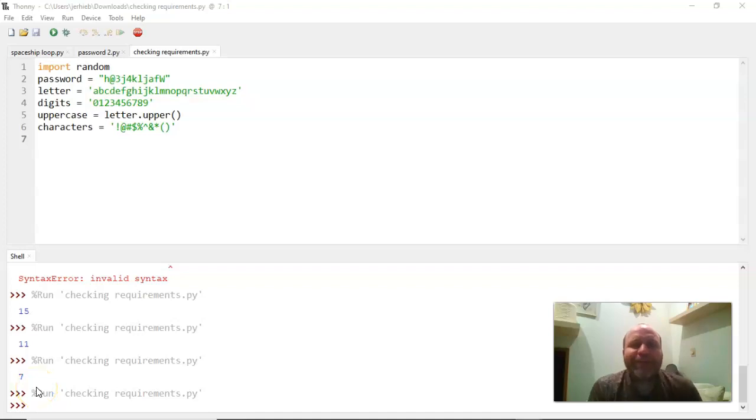Hello, Mr. Heeb here, and today we're going to look at checking to see if a password meets certain specifications. If you ever have to type in a password, sometimes it'll give an error message like not enough uppercase letters or not enough lowercase letters, or too many of this, too little of that. So here we're going to talk about how a computer can do that.